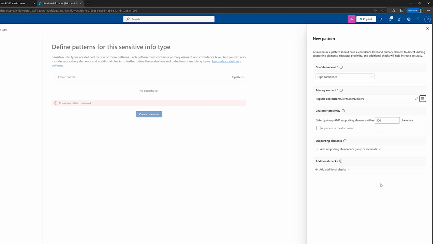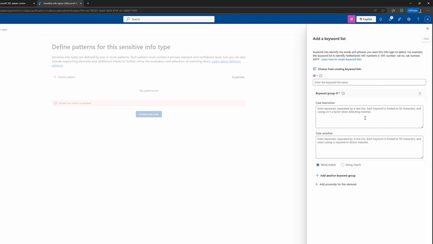Okay, so we've given it a regular expression, and that might be enough. But what we can do, because once we start configuring DLP, we want it to be accurate. The last thing we want is people getting frustrated because data that actually isn't a client case number is getting blocked. No one's going to be happy. It's that balance between usability and security. So what we can also do, just to show you, is add some supporting elements. Okay, so maybe add in something like a keyword list. So just go along with me here for now.